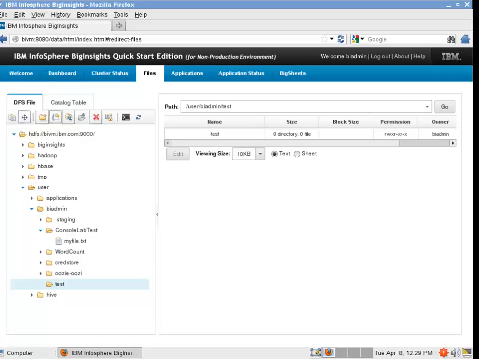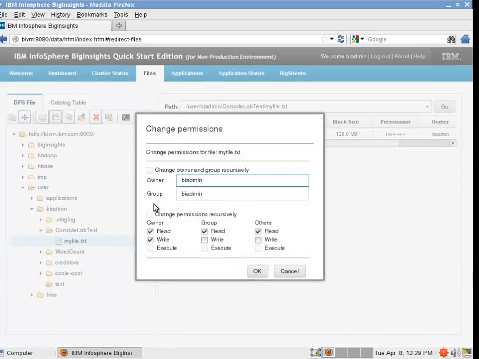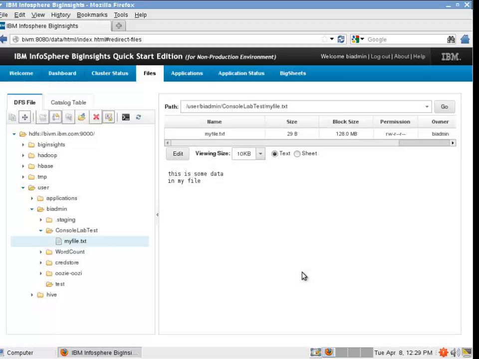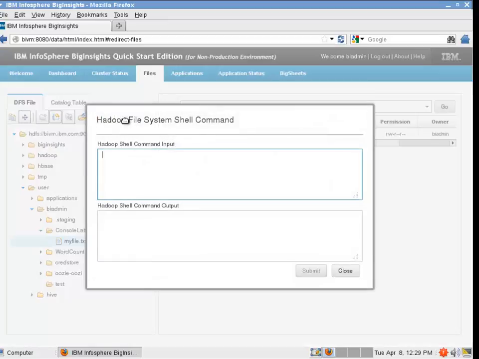There are a number of things I'm just not showing you. I mean, we could have copied myfile.txt from HDFS down to the local file system if we wanted to. We can change the permission of a file or ownership. And we can actually get access to the Hadoop shell command once again if we want to type in and use a text format in a graphical interface.